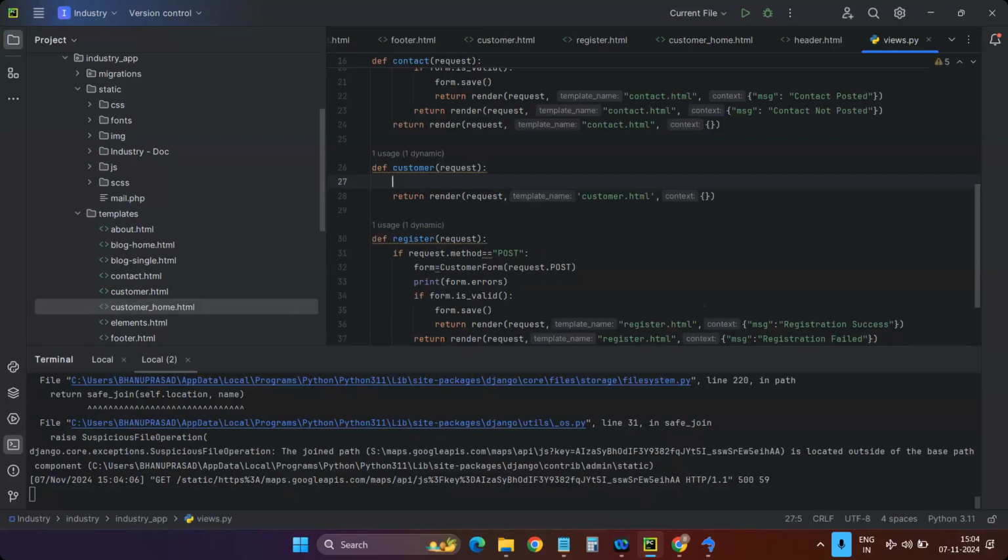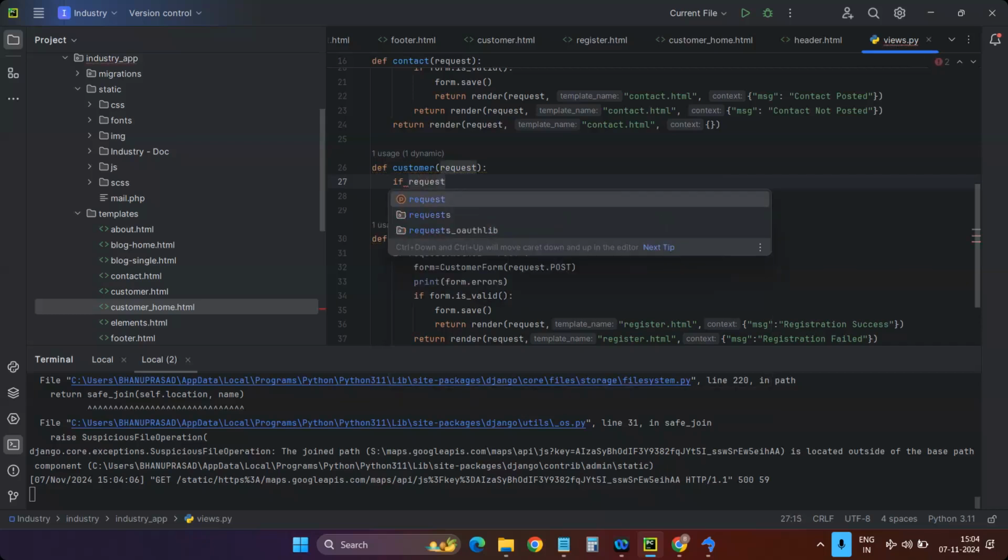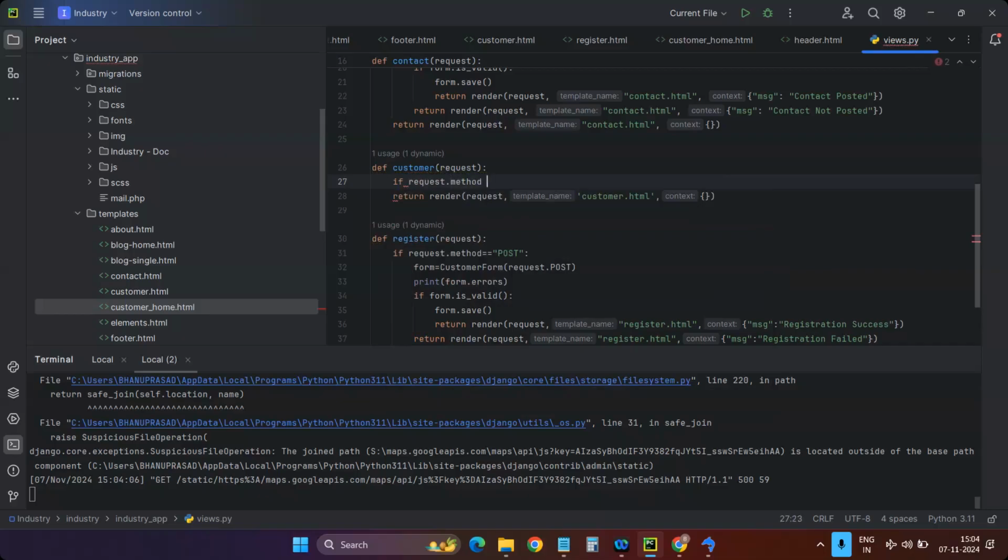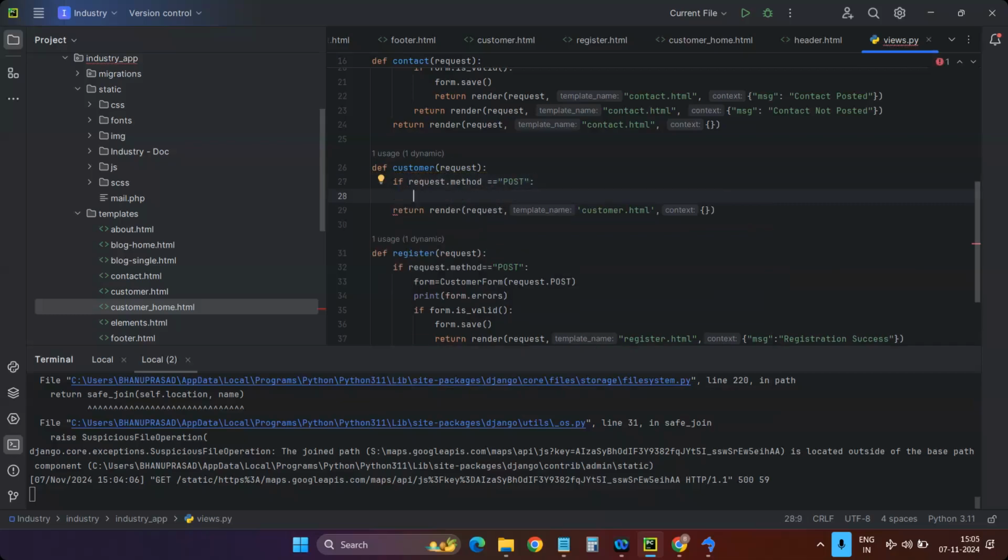Yeah, I am going to post email and password now, so I have to use if request.method equal to POST, and I am posting email and password. So here I am taking email and password only. I am not taking any other forms, because if we take any form, we have to fill all the details. Then only it will work.